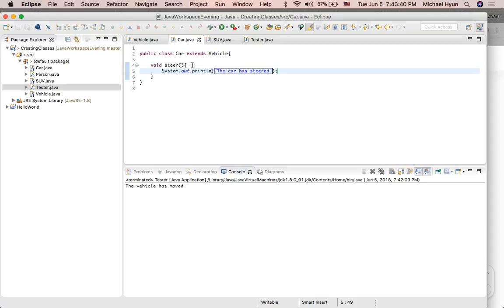Exactly. It's not the superclass, right? Remember, we said everything flows downwards, but it doesn't go back up, right? Does that make sense, what I mean by flow down? All of vehicle's properties flow downwards, but if a subclass has a method, that doesn't mean that the superclass has that method, right?